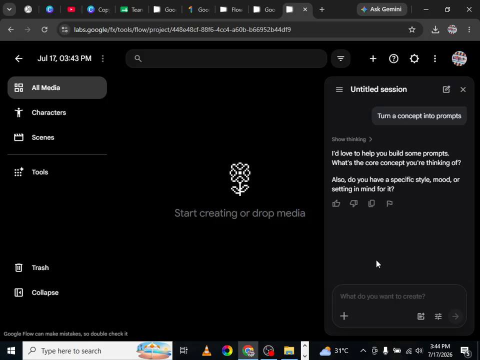After the generation is complete, preview your video. If you'd like to improve the result, simply edit your prompt, adjust the settings, and generate another version. Don't be afraid to experiment. Trying different prompts is one of the best ways to learn how Google Flow works.